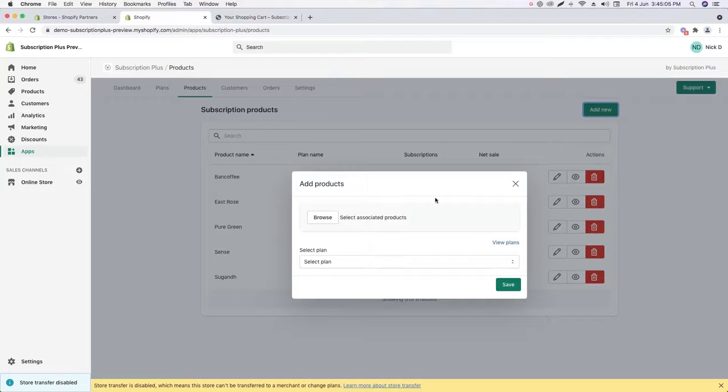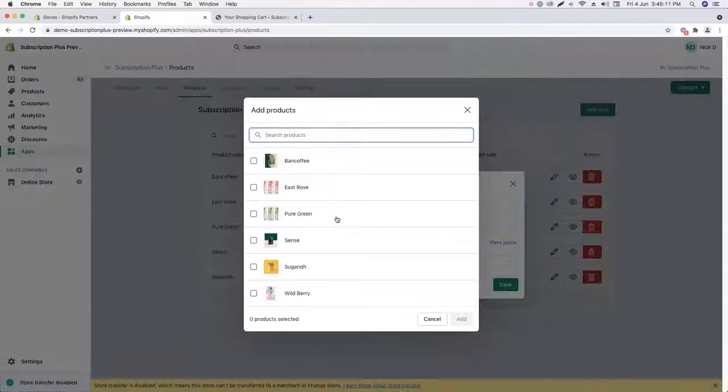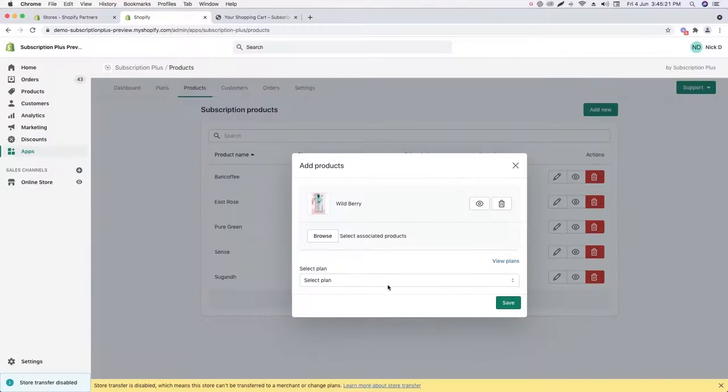The pop-up window will appear on the screen like this, and then browse the product and link it to the specific subscription plan by choosing it from the list. So I will choose the Wildberry and link it to the tea plan. Just hit save button for the changes to take effect.